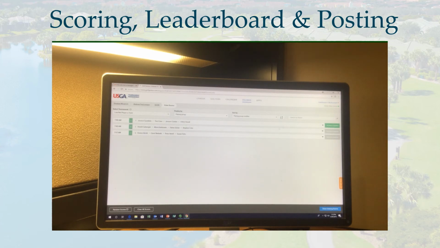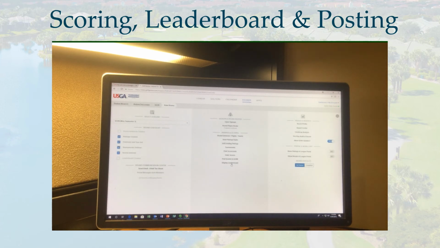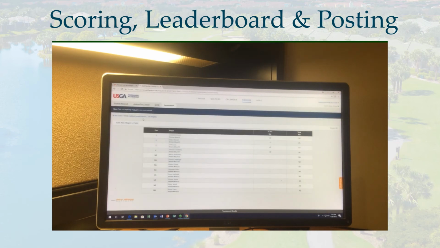And perfect. Once we have the scores entered, you can go to display leaderboard. And again, we just have low net player versus field. So it's going to show you to par net and the total.